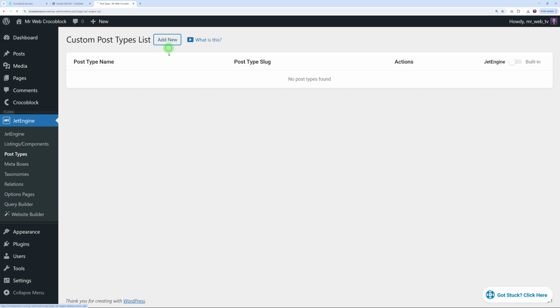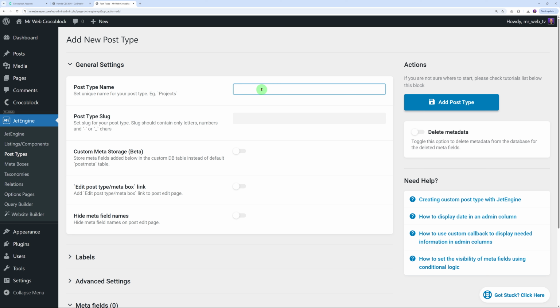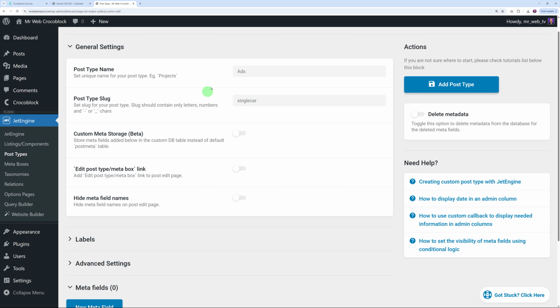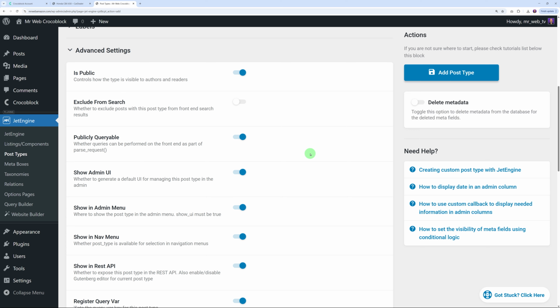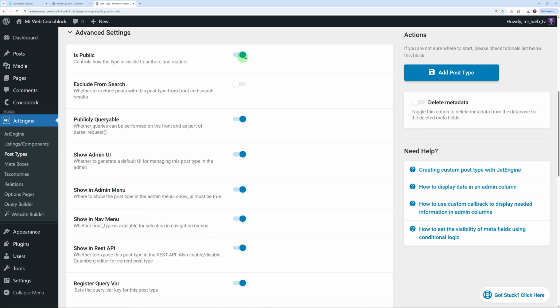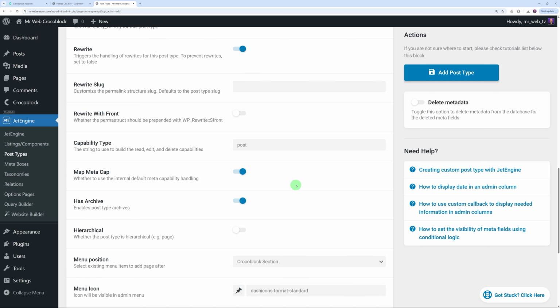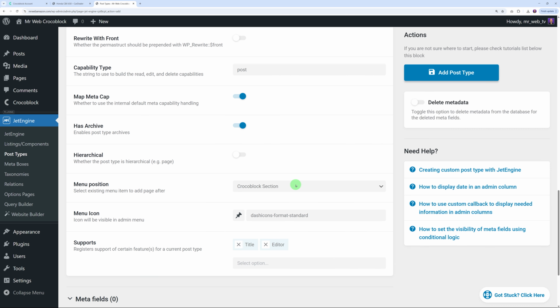So add new. What are we going to call this? Well, let's keep it simple: ads. It's going to create the slug automatically for us, but let's call it differently just to make sure we know exactly what it is. Let's call this single car. Here leave everything as is, and then we're going to go to the advanced settings. As you can see, you have toggle switches. So it's public, keep this the exact same way it is. And then just here at the bottom, you need to make some changes.